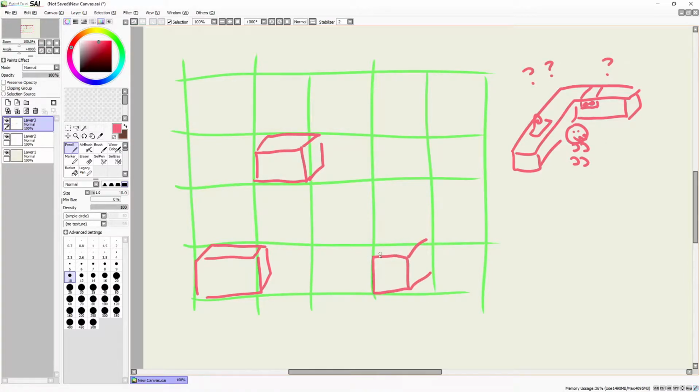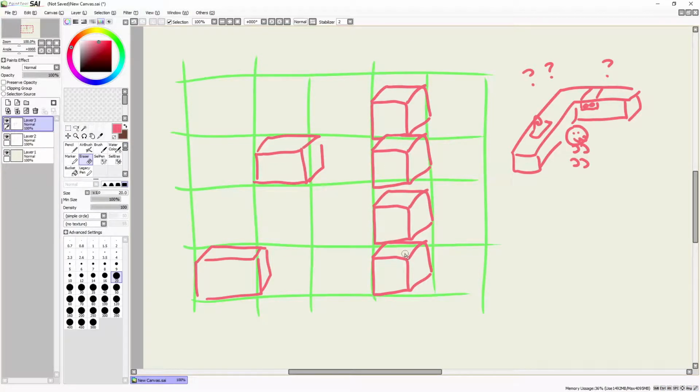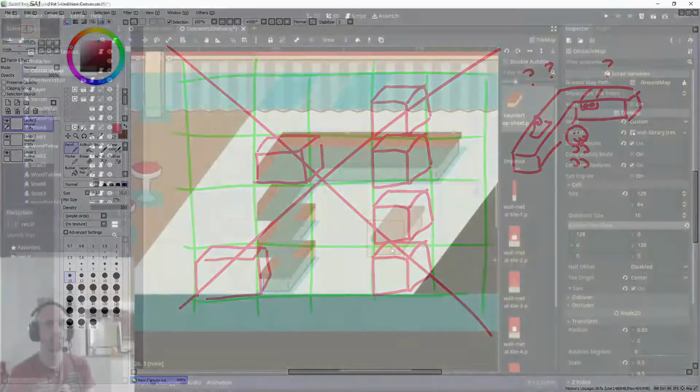If I put them next to each other on the grid, the surfaces don't line up right. So I either needed to redraw them all with a head-on perspective in mind, or I needed to change the shape of my tile map. I decided to change the shape of my tile map.